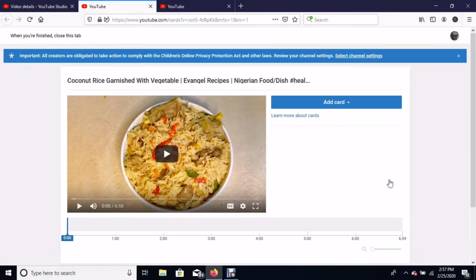Unlike end screen, card could start from anywhere. I mean, from the beginning of your video till the end of your video. You can add as many cards as you want, but you have a maximum of 5 to add. So wherever you want to place those 5 is just your business. You can decide to start from the beginning, towards the end of your video, or at the middle.